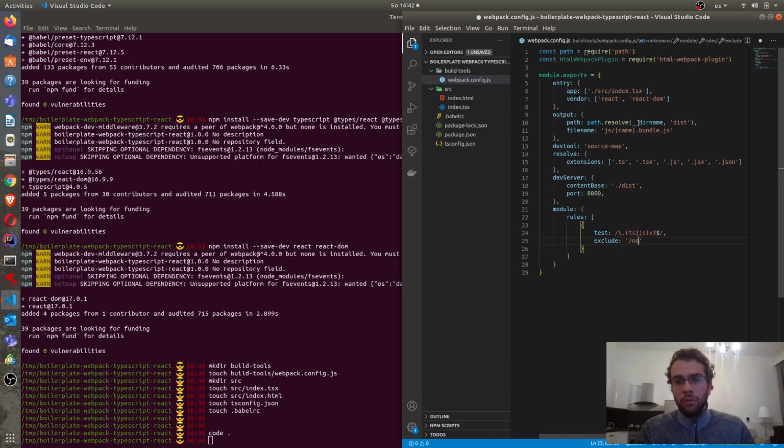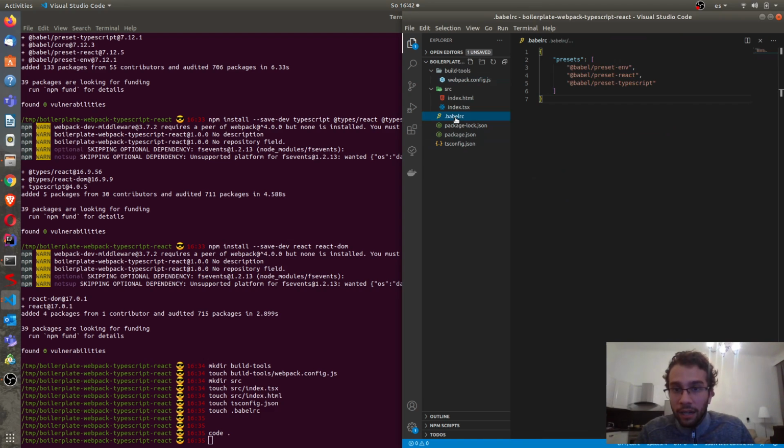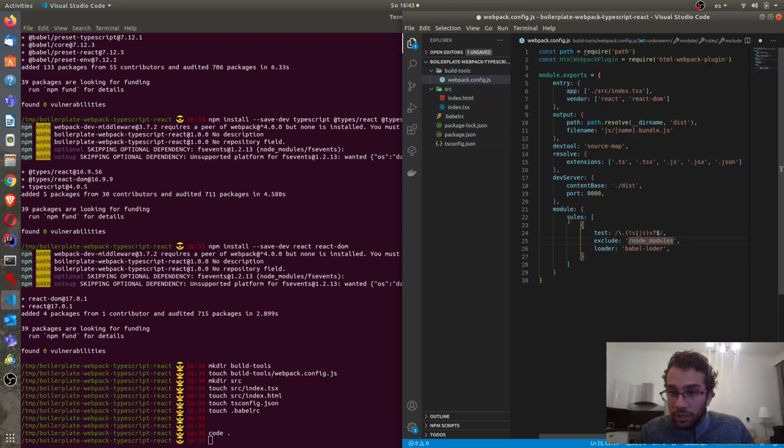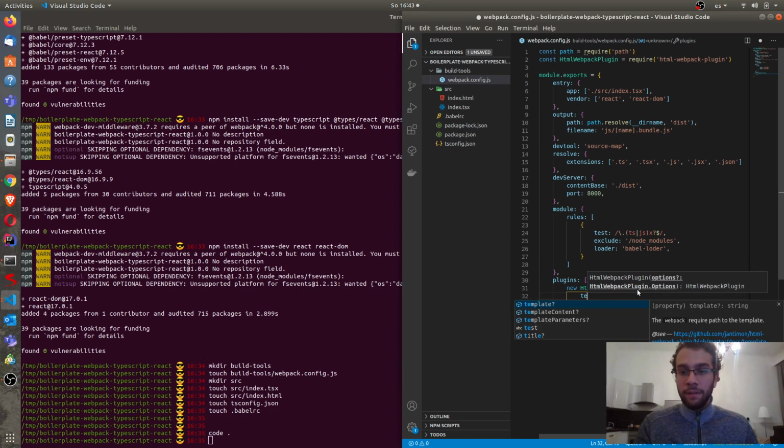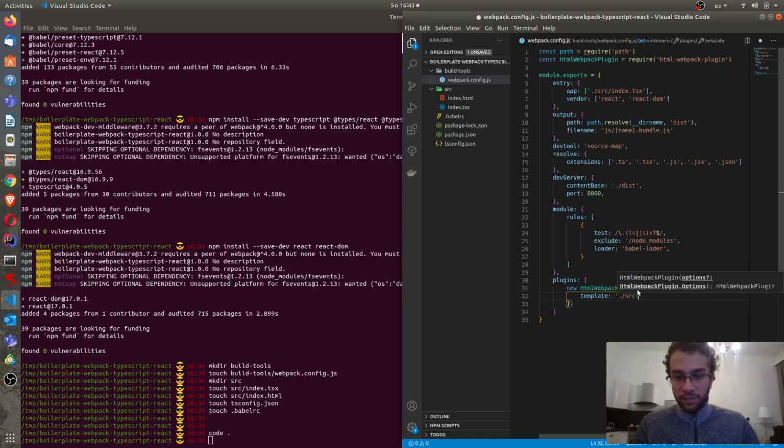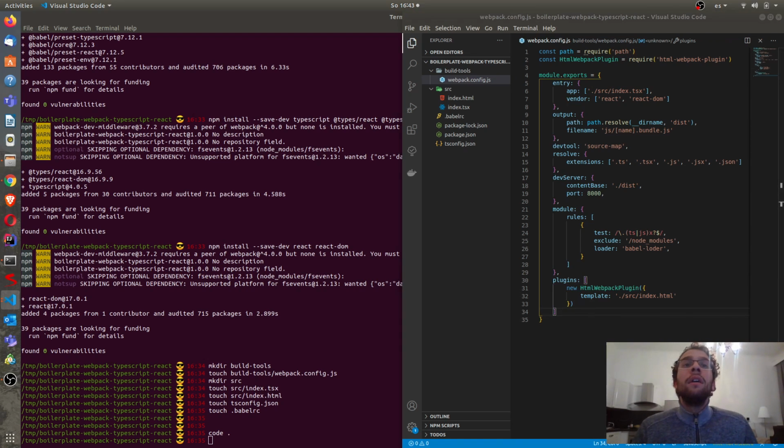We don't want to include our node modules, and we want to apply the loader, the babel. So the babel configuration we specified in our babelrc file will be applied thanks to this rule. All the files that match this regex will be applied with the babel-loader. Okay, and finally we will specify for now the plugin for our HTML management, and we just call this HTML plugin, and we simply will specify the template, which will be this source index.html we created earlier.